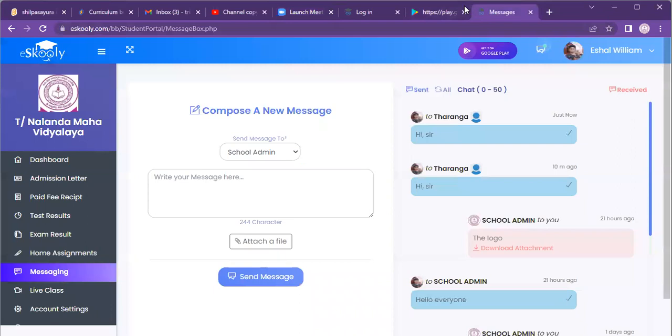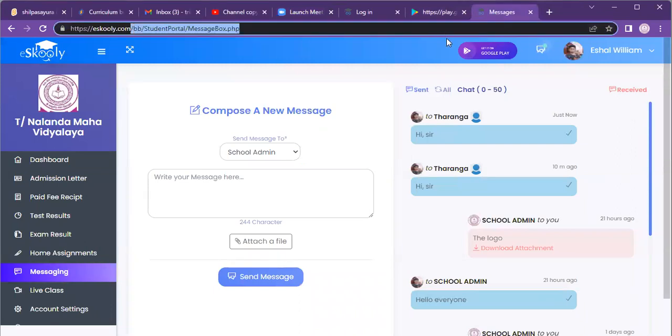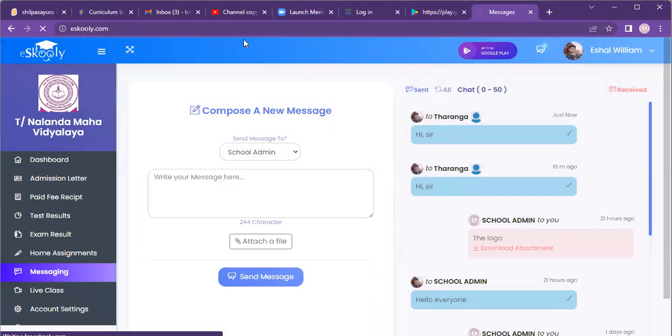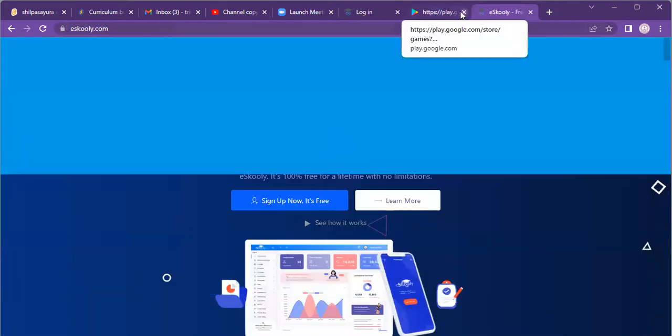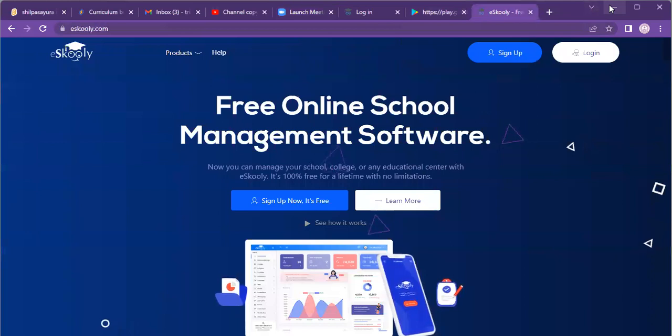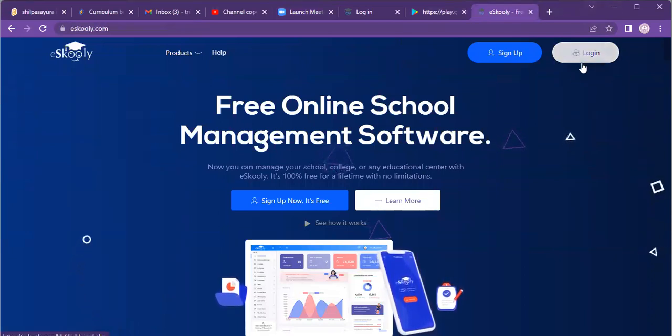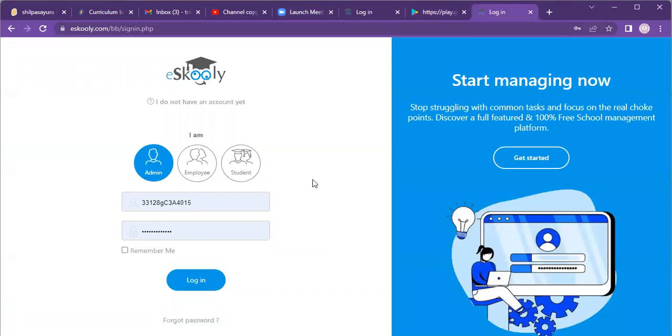And first you must go to the eSchooly.com website. If I have added you, you will get an SMS on your phone number. In the same way, you must follow this step. Click on login, and here click on employee.